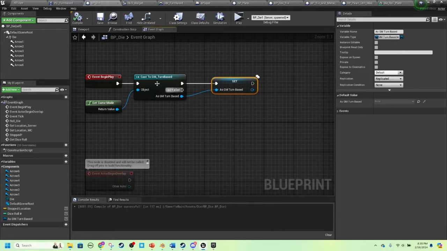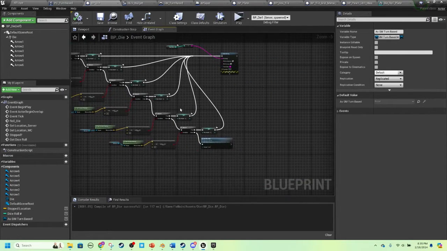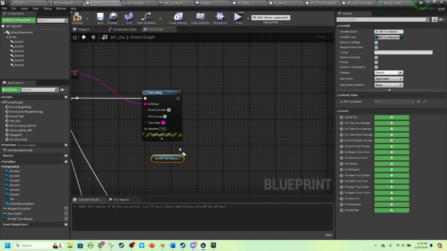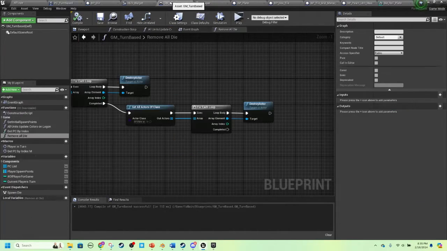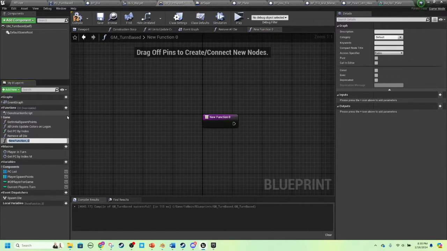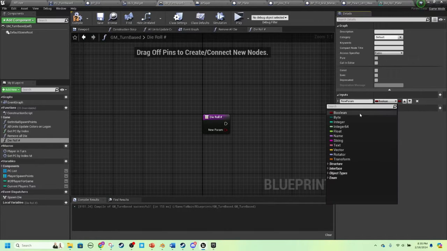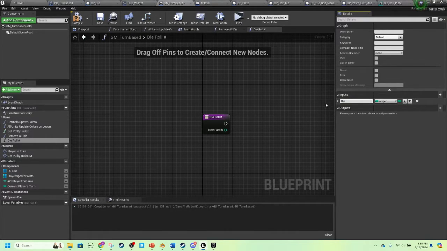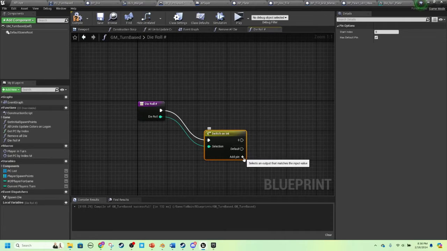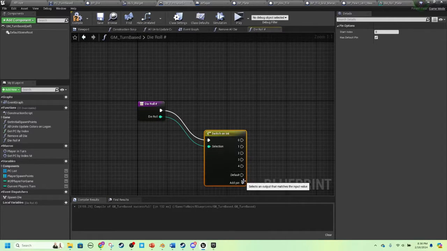So as soon as this actor spawns, we'll get the game mode. And then after we successfully get a die roll, we get our game mode. And within our game mode, let's create a function, die roll number. And this function has an input that is an integer die roll. And then what you could do is something like switch on int. And we want all the way up to 6.